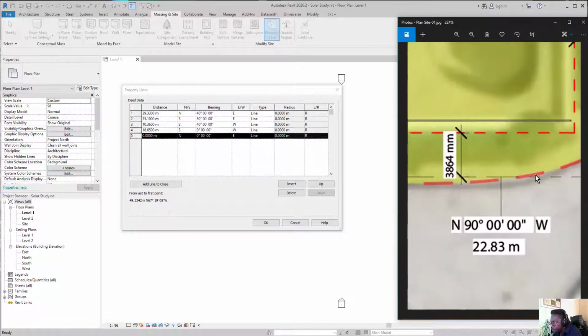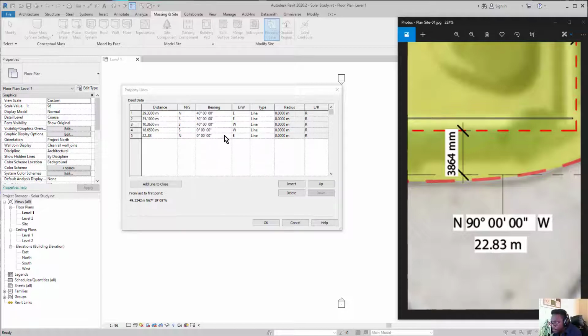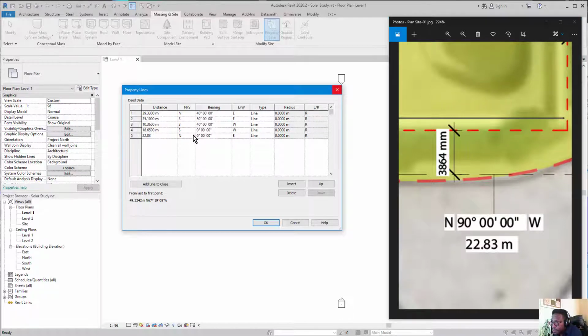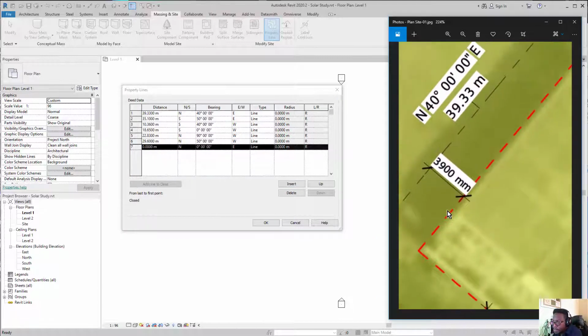Next we go to 22.83 with a bearing of north, a bearing of 90 degrees. There we go. We got 2 decimal points in there. Going northwest at 90. And 29.60, going northwest and bearing of 50. All right, and we are back to the beginning where we started from.